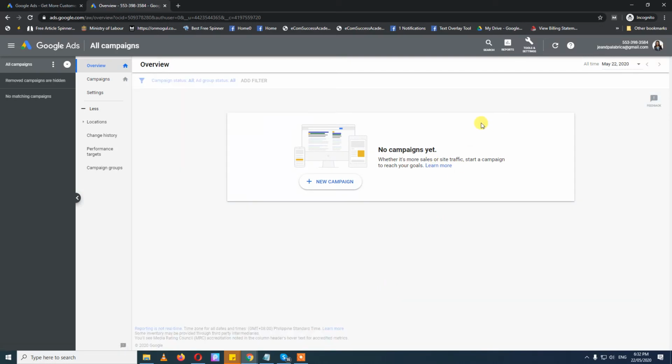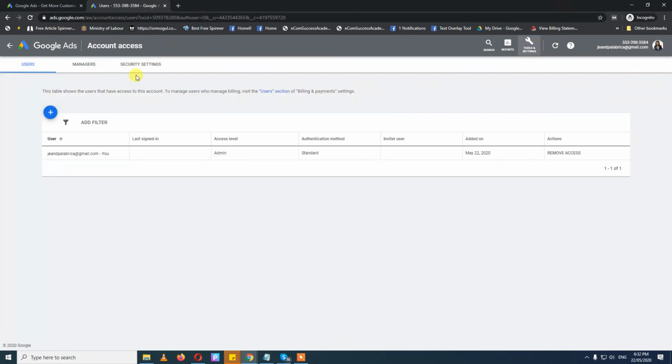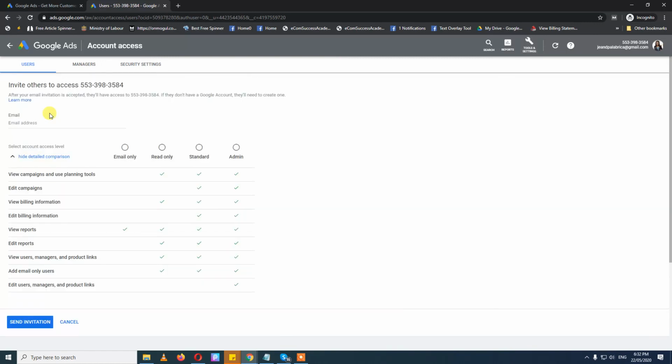To add me, because you don't want to share your account, your password, your number, or whatsoever, all you need to do is go to tools and settings, click account access, and then click this plus sign button, meaning add, then type my email here, and then click this one.